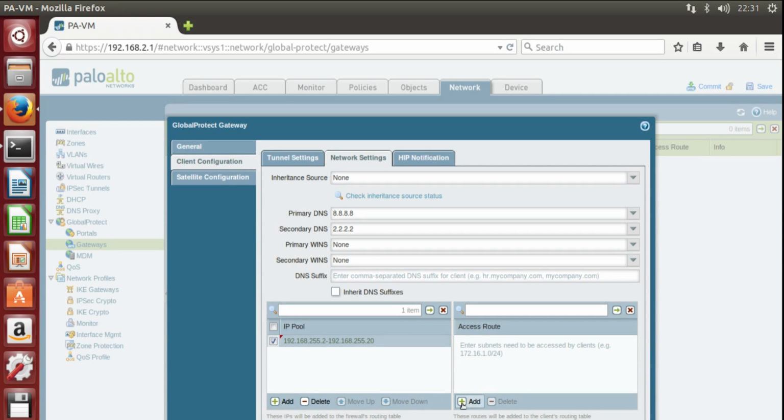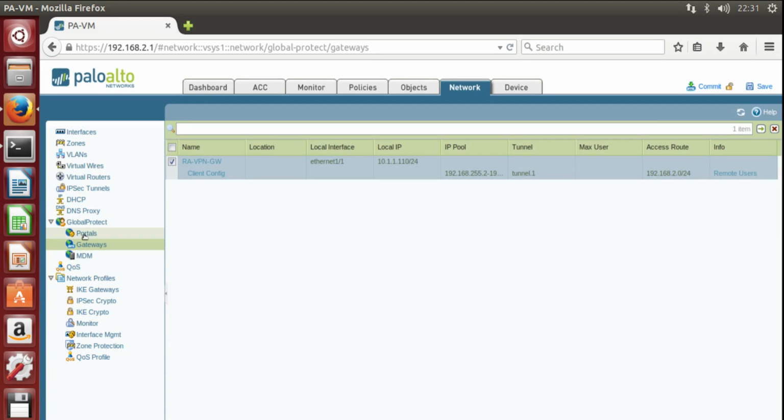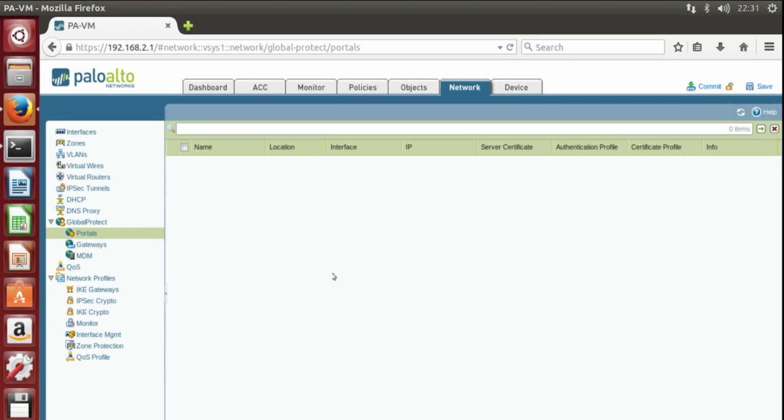Okay. Access route. Here we can specify to which networks we should encrypt the traffic. So we call it 192.168.2.0/24. It's like a proxy ID. Okay. This part is ready. So now we're going to portals. Configuring one.